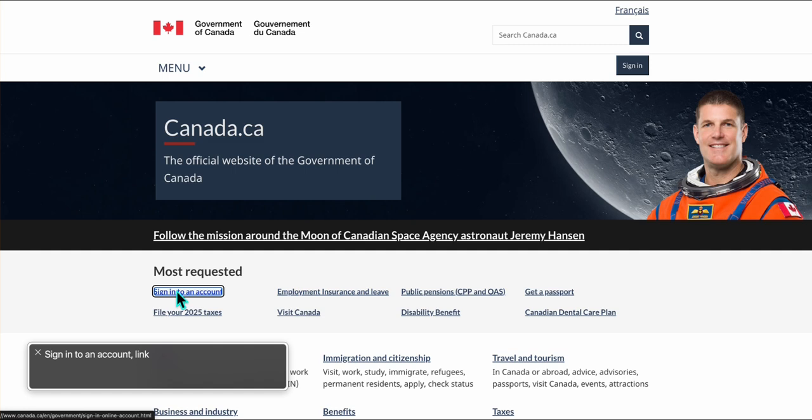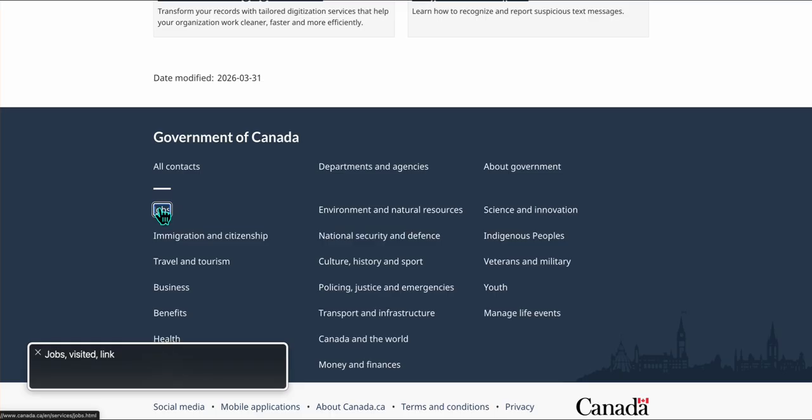Okay. Now, if I want to go to a visited link on the page, it's the same combination of keys, which is your VO, which is your Control and Option, plus your Command key, plus the V key here. So I'm going to press V to go to a visited link. Heading level 3. Visited. Level 2. Link. Jobs. Okay. Jobs. Visited. Link.